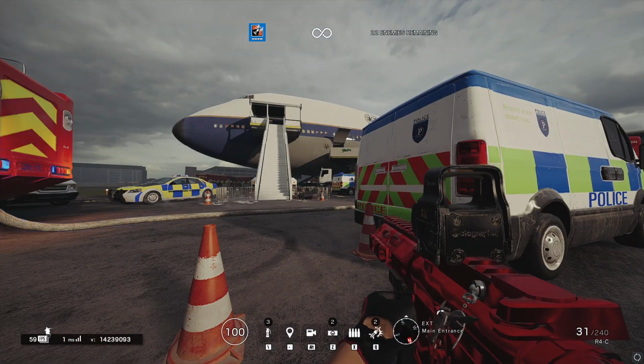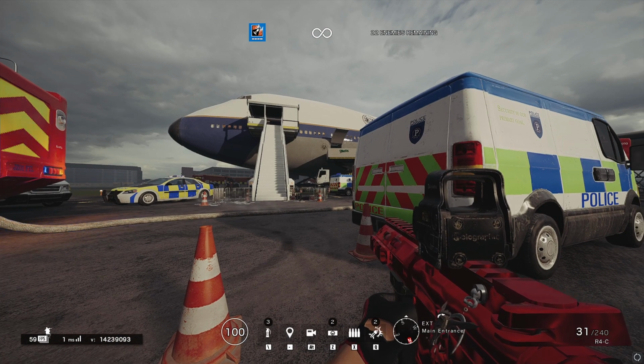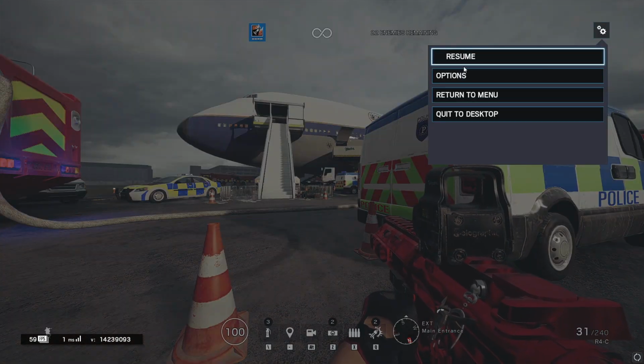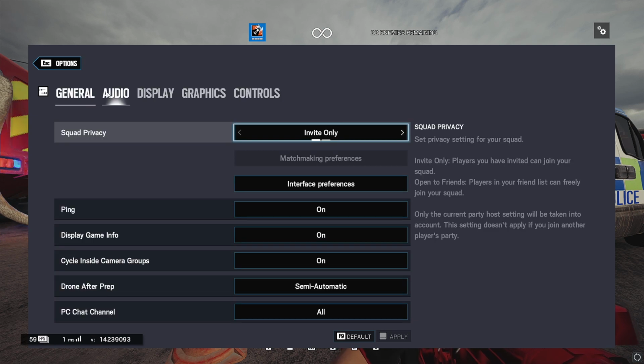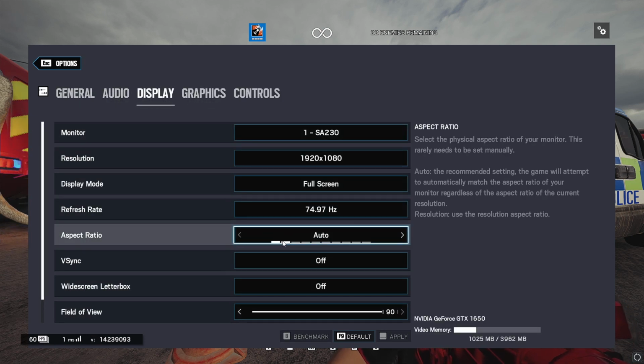I personally play 16x10, so I'll start off by showing that one. How you do this for all of them is you go into options, then display, and then aspect ratio. I'll show you guys the three best stretched aspect ratios in game. These are the ones that you can use: 5-4, 4-3, 3-2, 16-10, 5-3, 16-9, 19-10, 21x9.